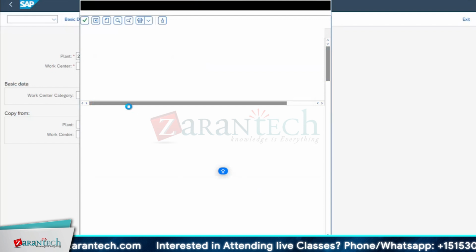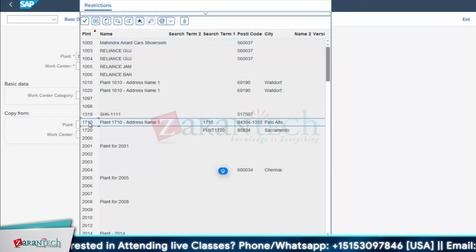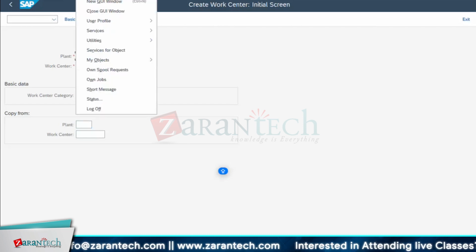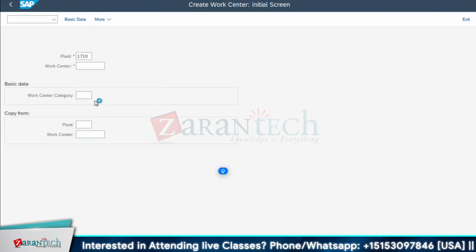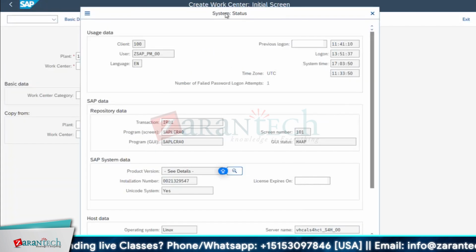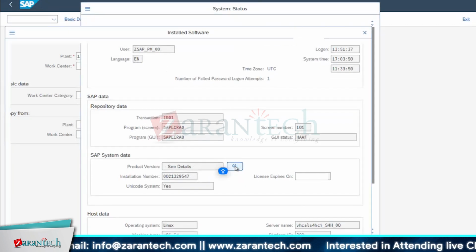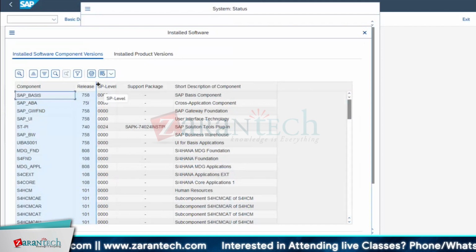Someone has asked about work center character length, right? Whether it is increased, I'll let you know with the product version. Yesterday I could not show you because it was a different server. I'll go with the status. How to check which version you are working on: go for system status, then go for these details. There are chances every time they'll increase the length.